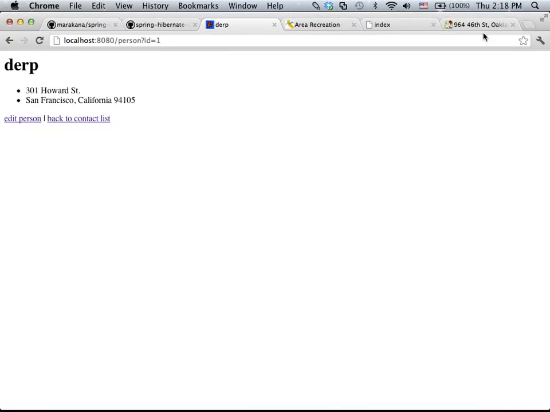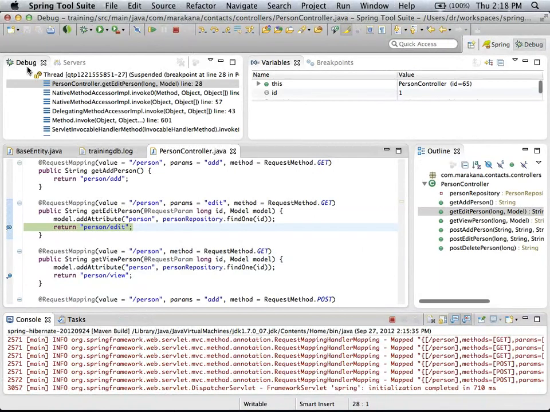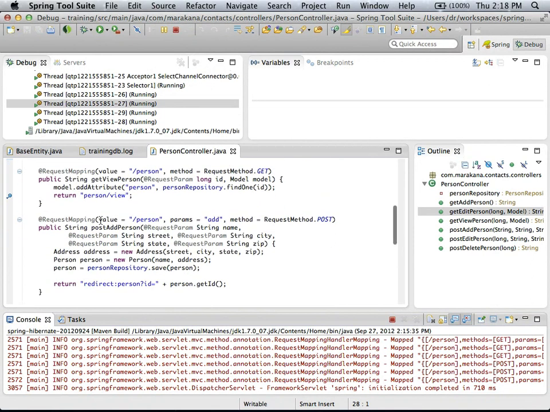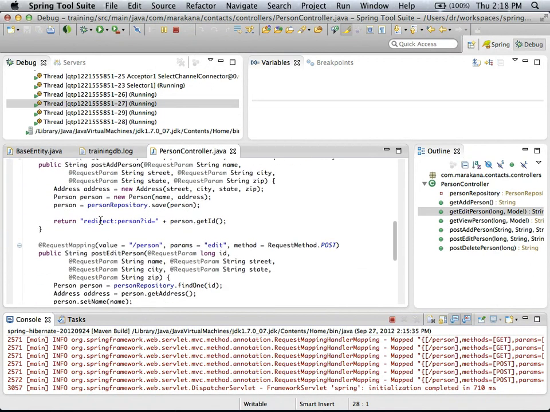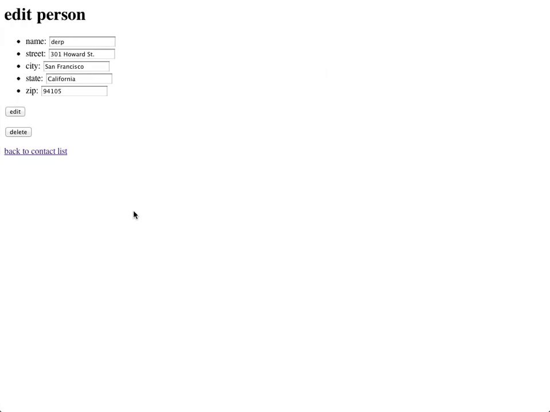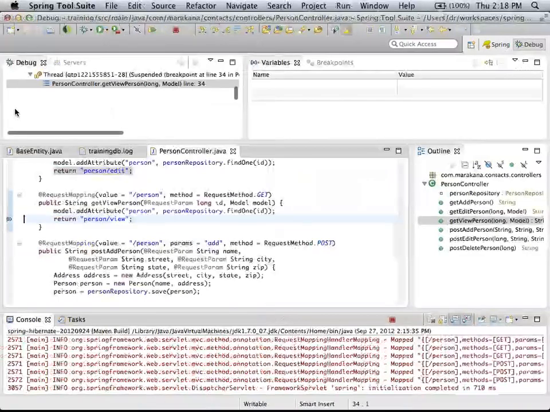Oops. Let's do an edit. Oh, whoops. Sorry, this isn't where I wanted to break. I want to break in... Actually, no. In view. View is the only place that I need a breakpoint. All right. Edit. Here we go.